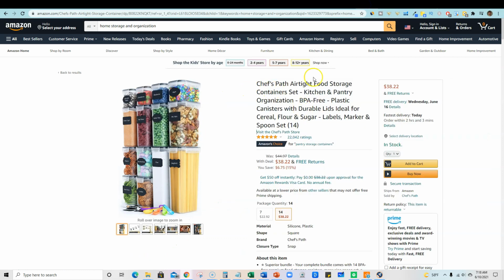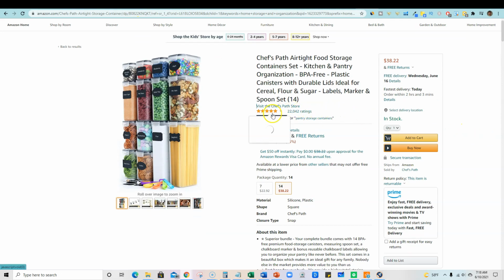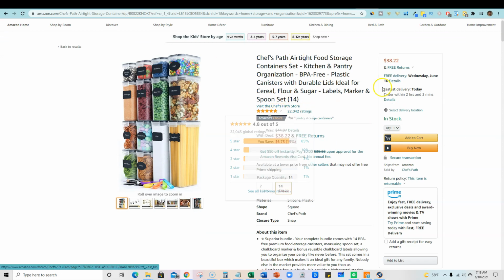So we're going to go over here, and we can take this one, right? It had a ton of reviews. It did rank at the top when I typed in home storage and organization. This one showed up as like number 2. It has 22,000 ratings, almost a 5-star. This is a great, excellent product. I'll probably rank this as number 1.